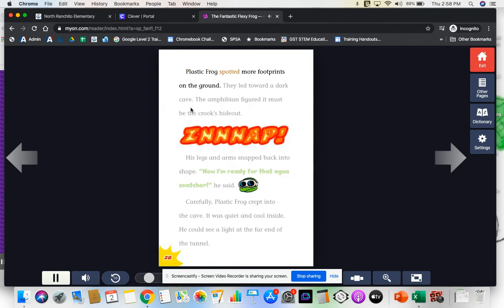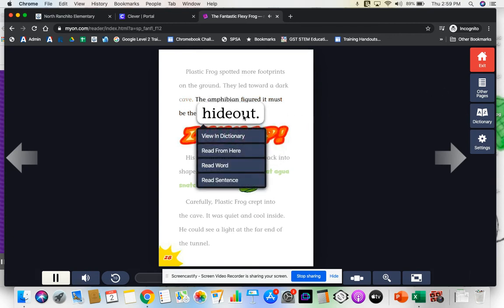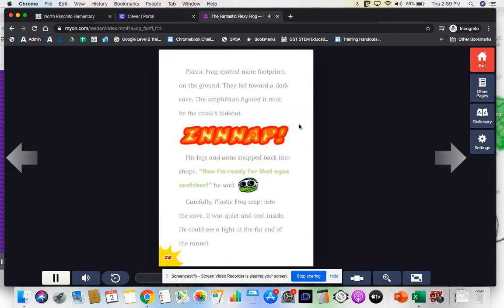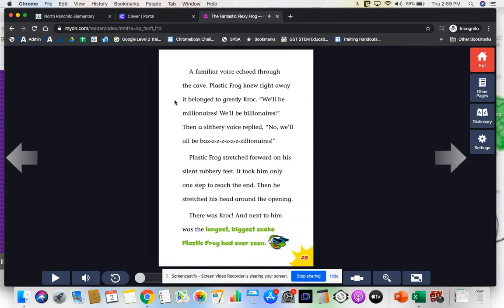Plastic frogs spotted more footprints on the ground. They led toward a dark cave. The amphibian figured it must be the crook's hideout. Snap!